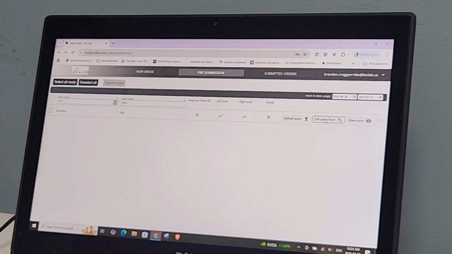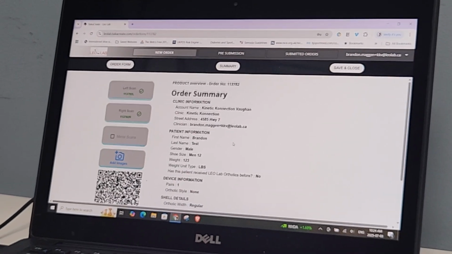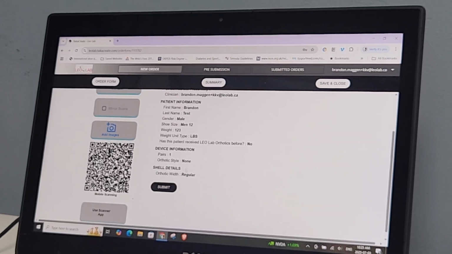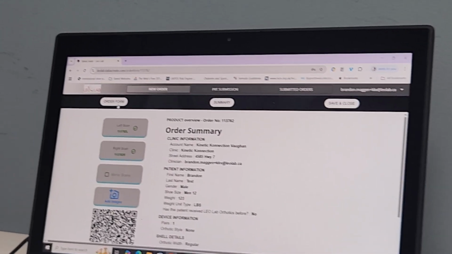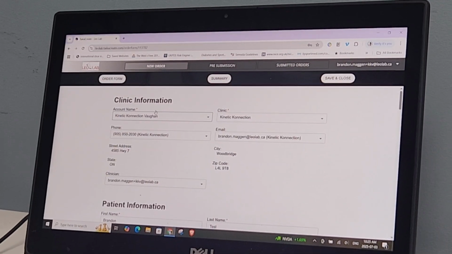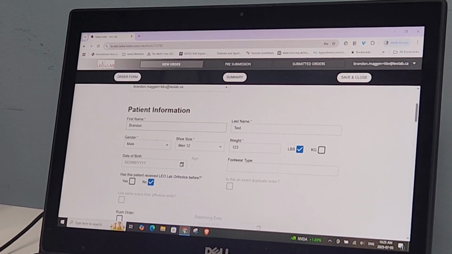This takes you straight to the summary page. Of course we know this. The reason it takes you here is because we can see what we've done so far, which is not anything so far. Here in the top left is the order form. Hit the order form and continue the order form. This is the patient we began.